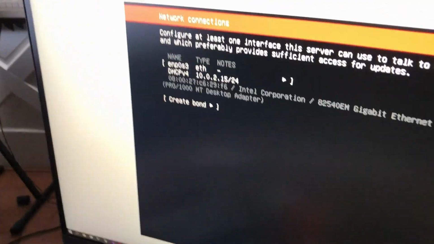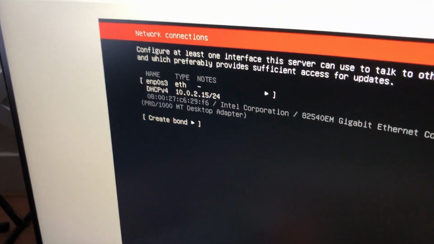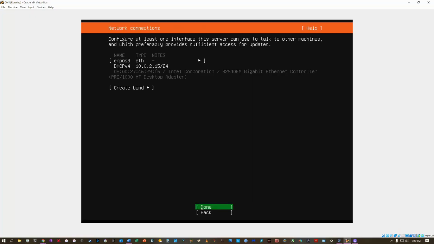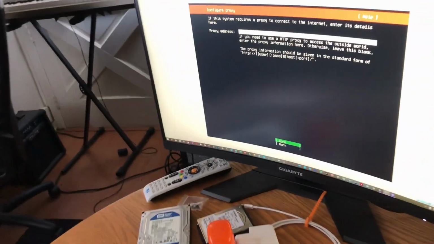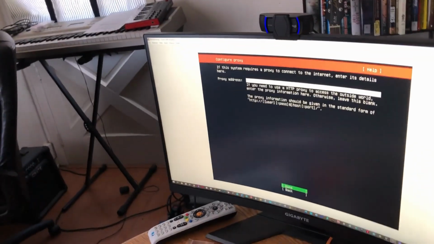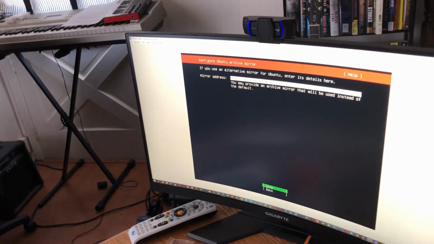Now take note of that IP address. 10.0.2.15. That's going to be the IP address of our machine, and that's going to be the IP address that we point our wireless router to as the DNS. That's okay, we can look that up later using a very simple command. We don't have a proxy address, so we're going to skip this, just enter. We're going to skip this too.